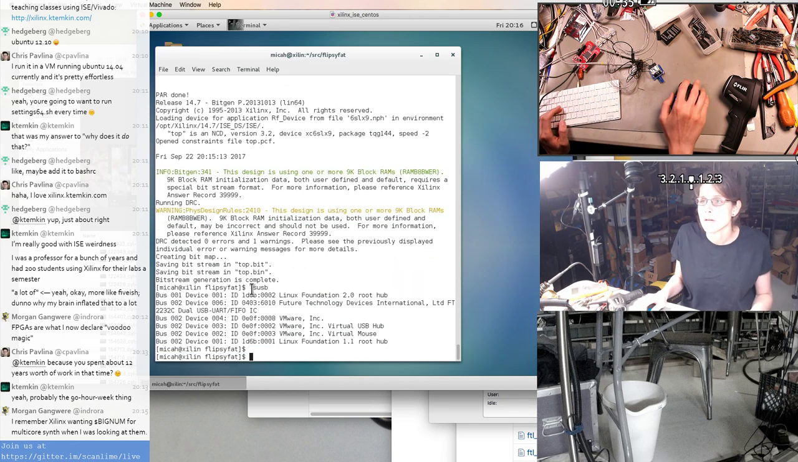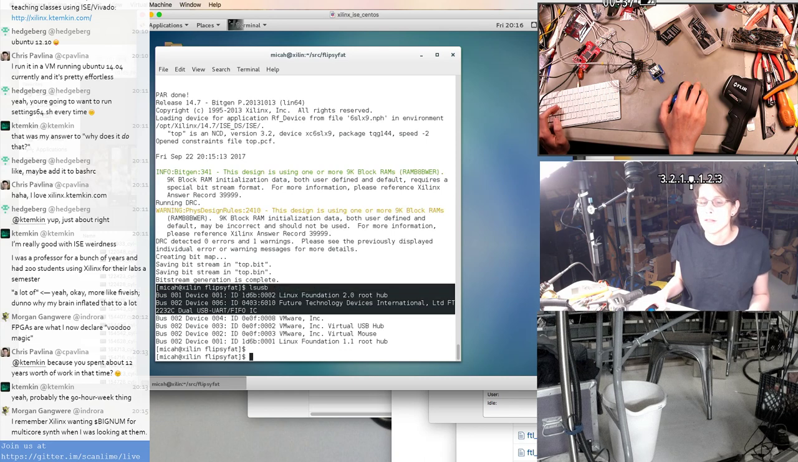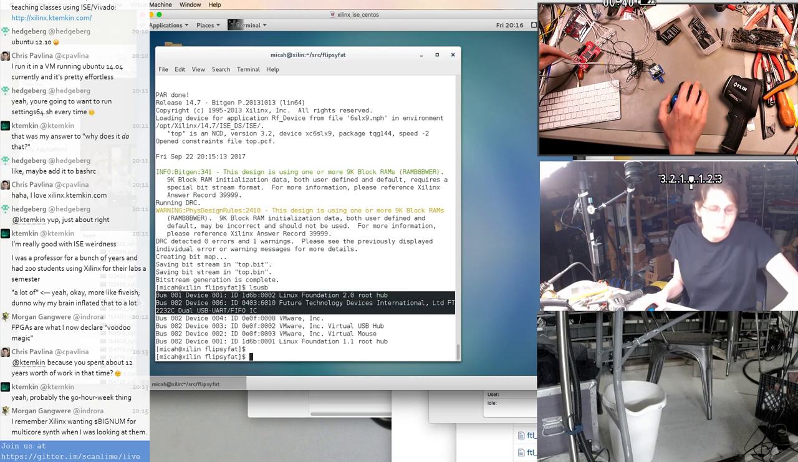We need to, oh, so there it is. This FTDI FIFO, I think, is this FTDI chip right here, which is connected to the programming interface on the FPGA.